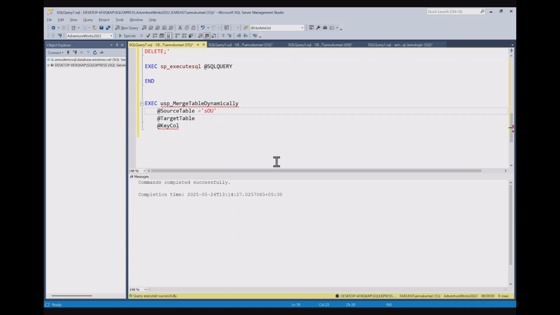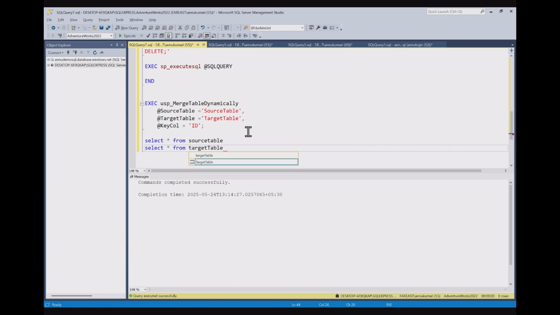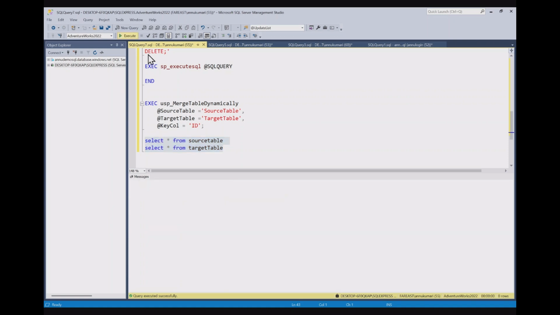The source table name, for me, is source table. I already have the tables created, which are source table and target table. You can give the names as required. Then the key column on the basis of which we will perform the merge is the id column. So this is the exec command which will help us run the stored procedure. Before running that, let me show you the data present in the source and the target table so that we can see the difference after running the stored procedure. So let me run this.